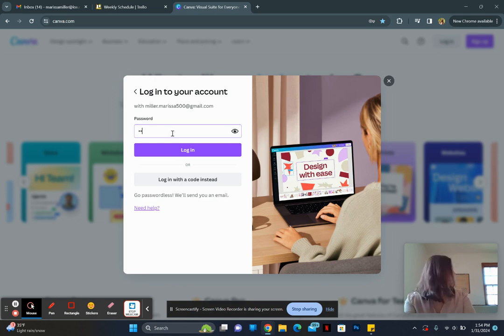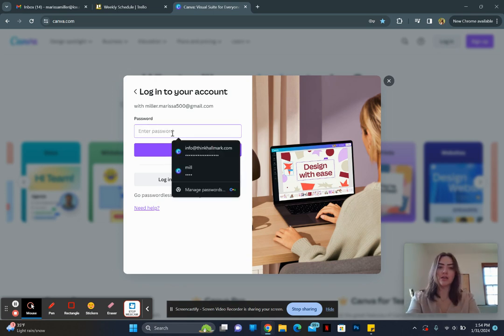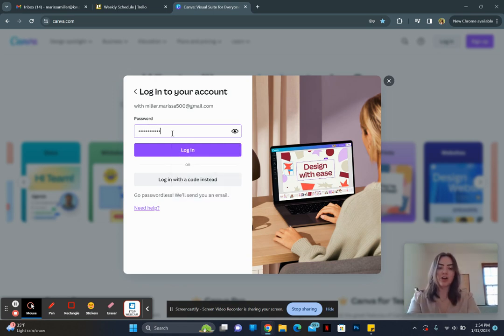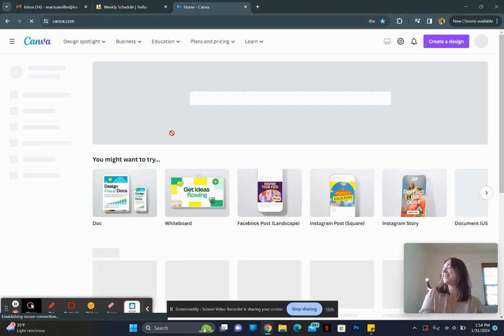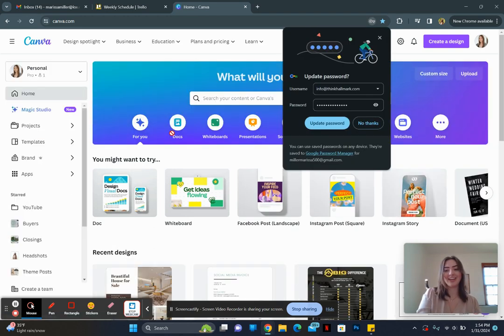Asta wants to be in the video too, she said. What is she doing? She's like crawling on me. Anyways, so we're going to go ahead and log into Canva. And she is going to scratch my back right now.